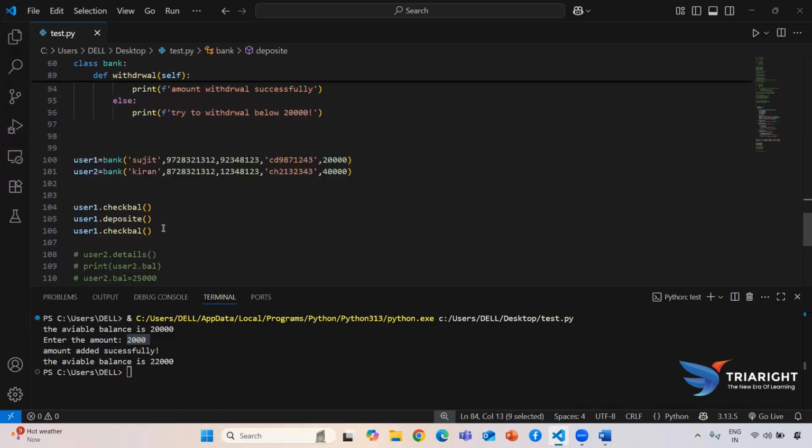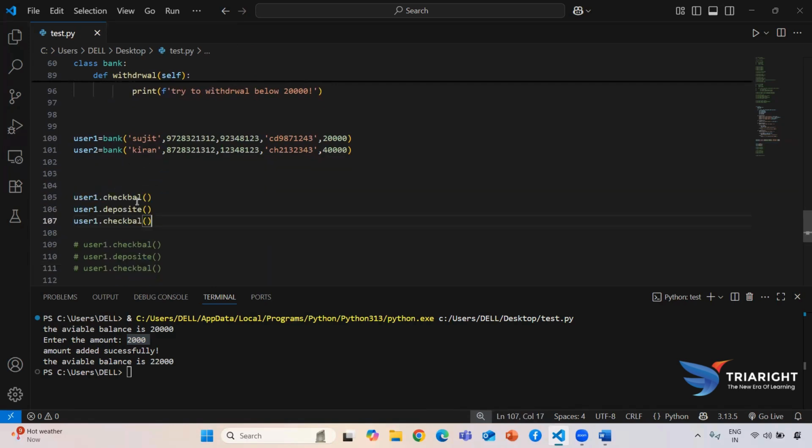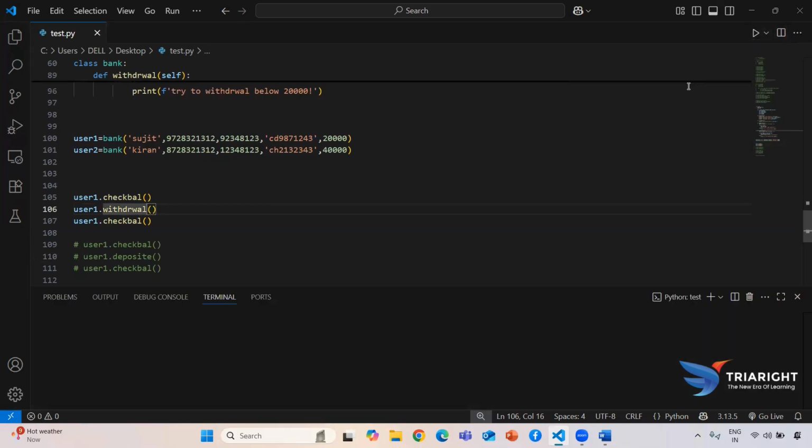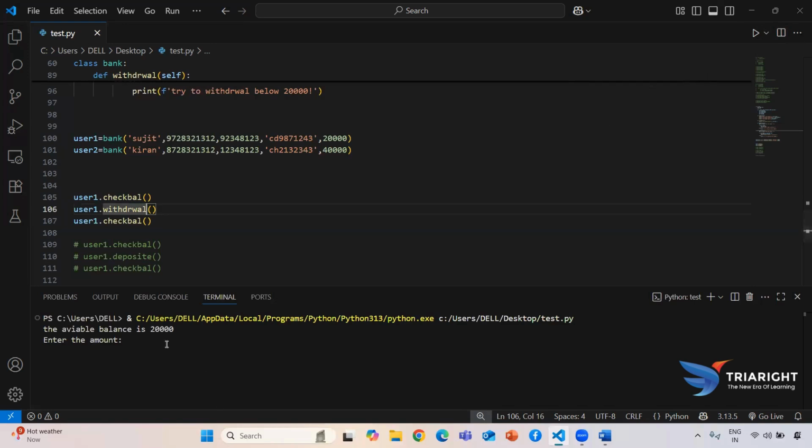Now I need to commit that particular thing, because I want to withdraw some amount. So at that time also, will it happen or not? Now we are trying to check. As of now, my balance will be 20,000, because here I am committing that. So guys, just see. First it gives me the available balance of 20,000. Now it asks me to enter the amount. I want to withdraw 10,000, so I write 10,000. It returns that amount withdrawal successful. The available balance is 10,000.